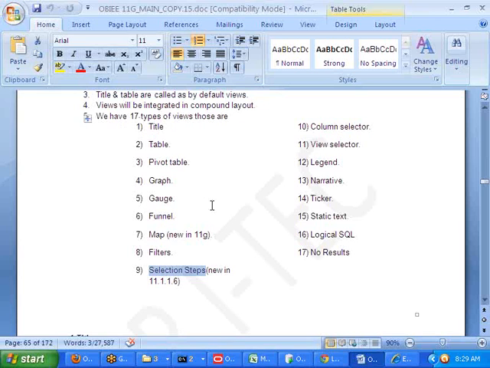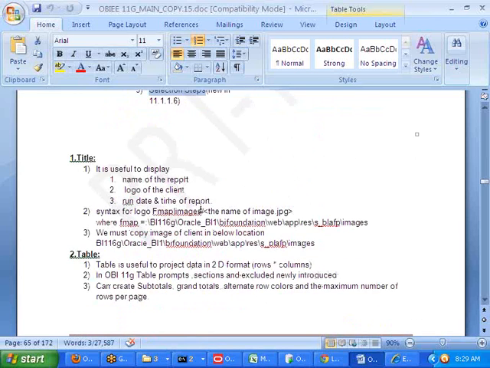Shall we go and try to understand it? Yes. As part of that, first we'll try to understand. First is what, sir? Title.